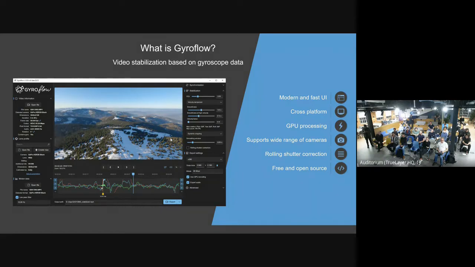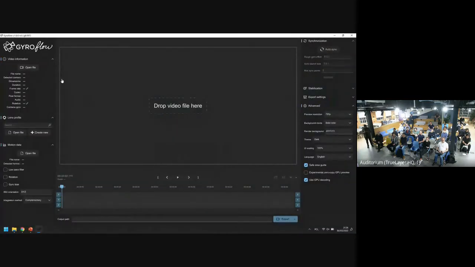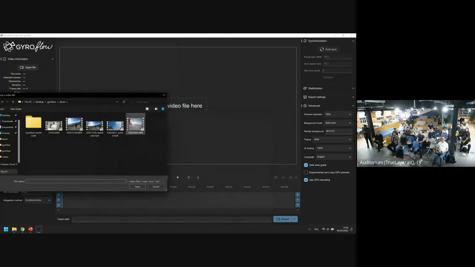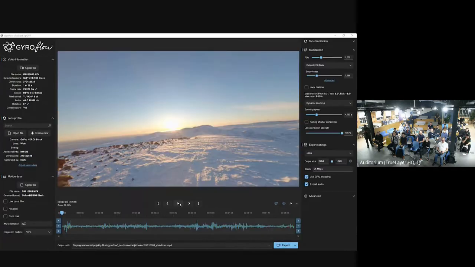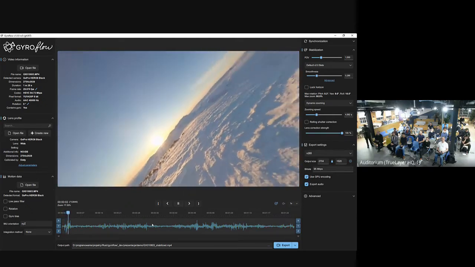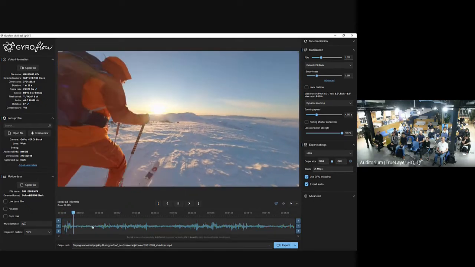So at this point, let's jump to the demo, which I will show you in real time, how it works. So this is the main user interface, and we can just go ahead and load some video. I have some prepared here. And basically, we can just hit play, and the video is already stabilized.